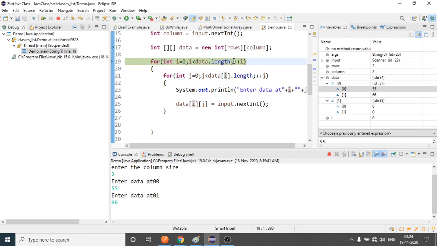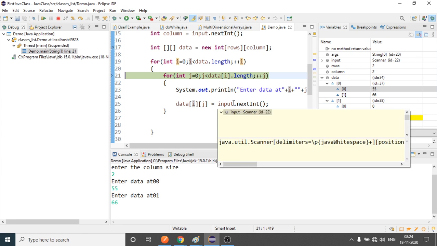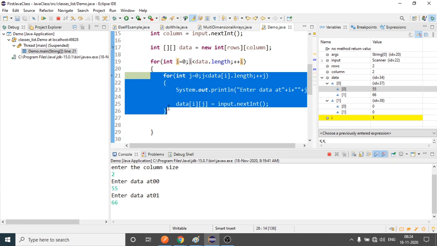Again the i value will increase by 1, so i has become 1. So I am saying data of 1 dot length. When you reach index 1, for the outer index 1, what is the inner array length? 1 2, right? Two elements we have, so the total length is 2. Again this inner loop will run for 2 times.